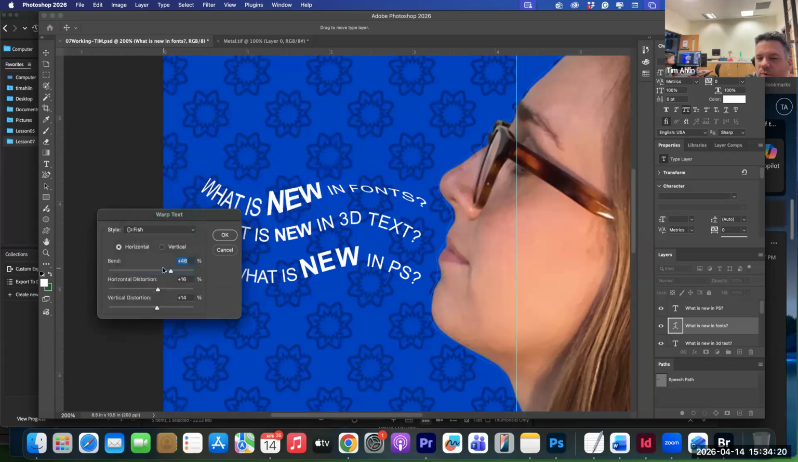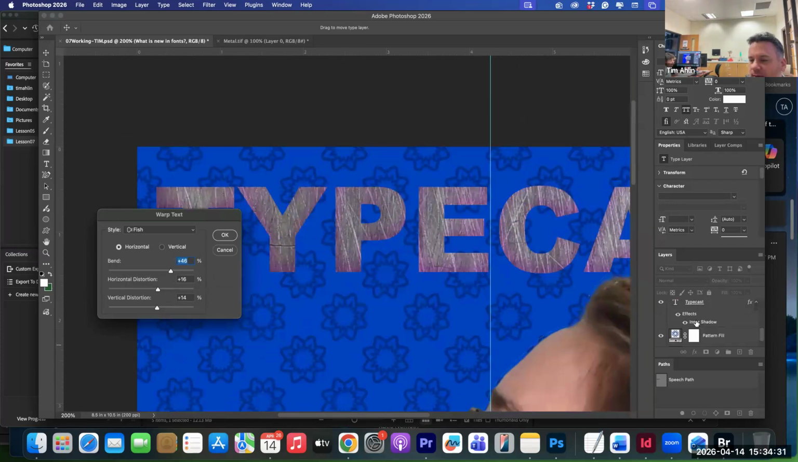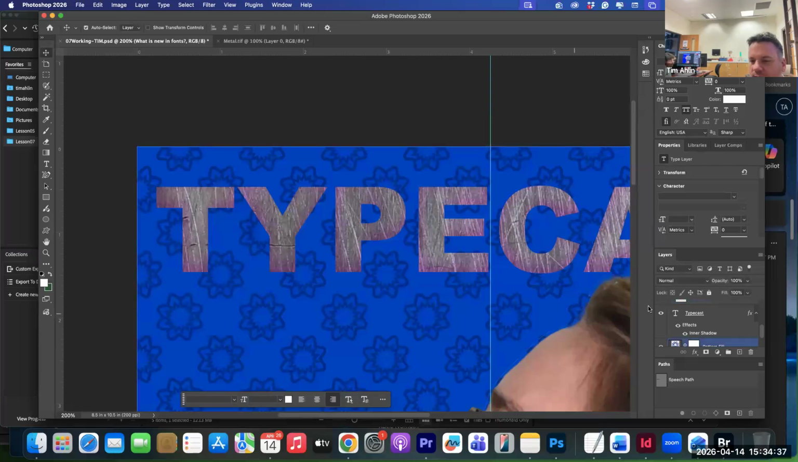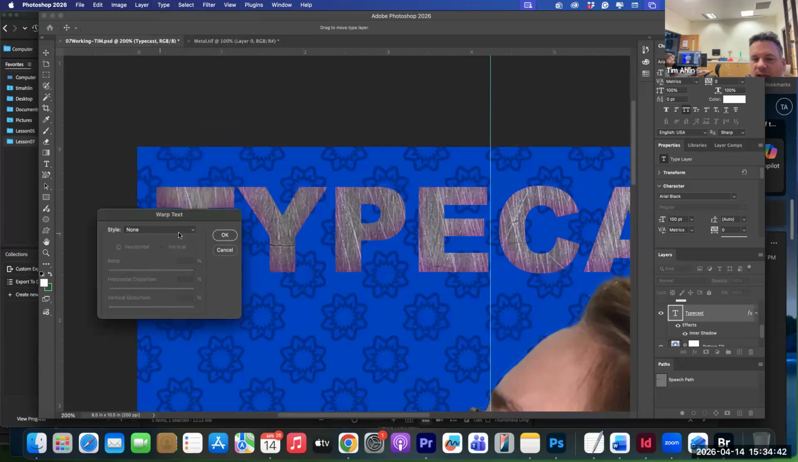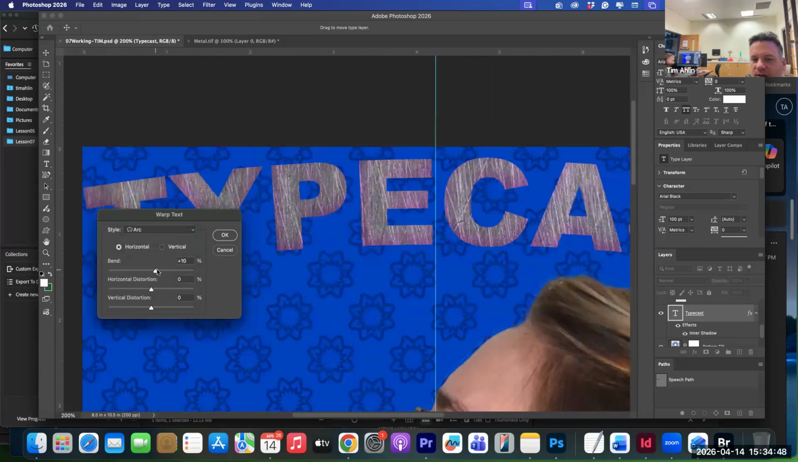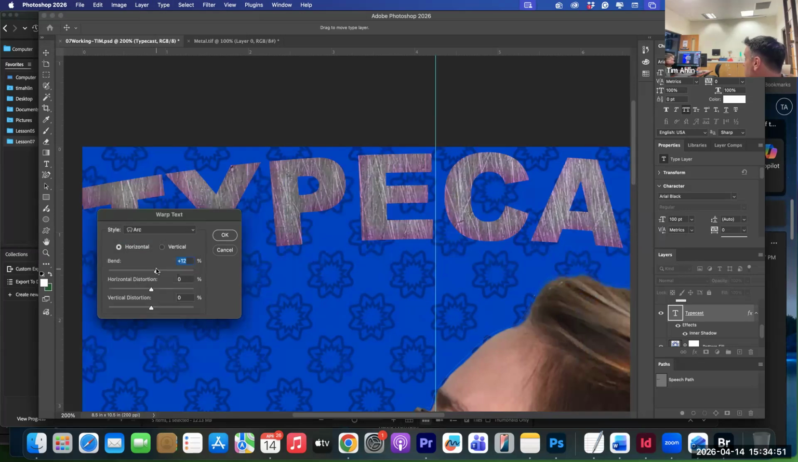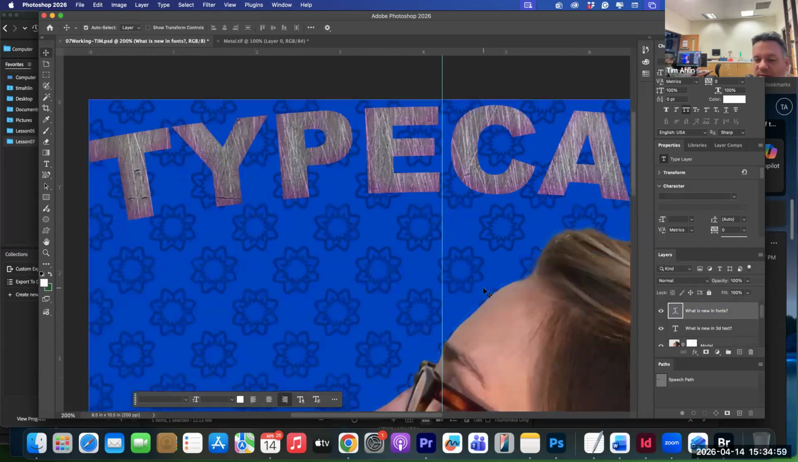Some of these really look weird because we're on a mask path, but if it's a straight line, like if I went up to my typecast here and I went to typecast, I'm going to go type, I'm going to go warp text. And then if I select something like an arch, you can see that the arch can make the fonts go up, bend a little bit. Okay. That's with the horizontal text. But with the path, some of them look better than the others.